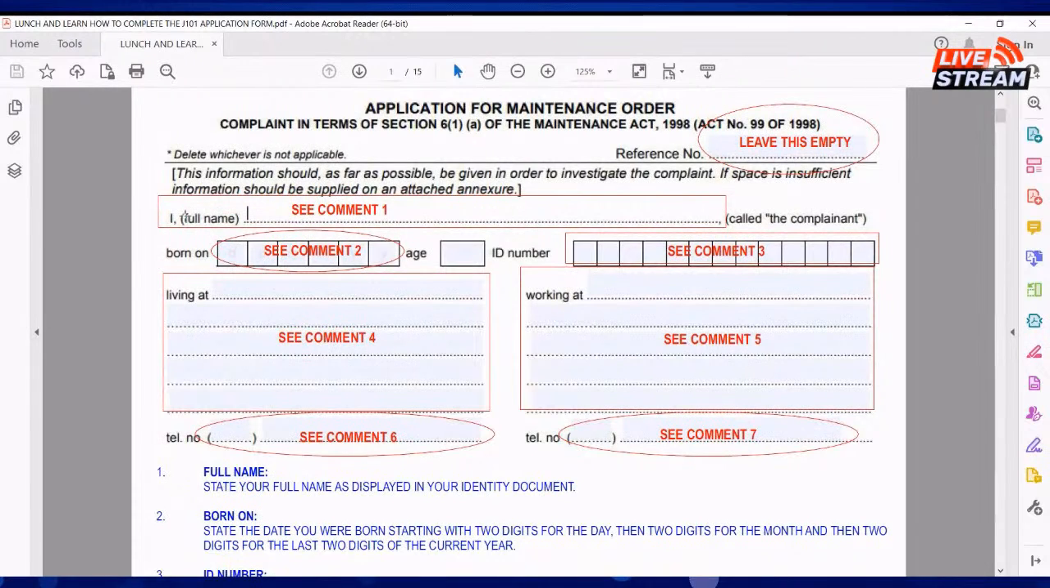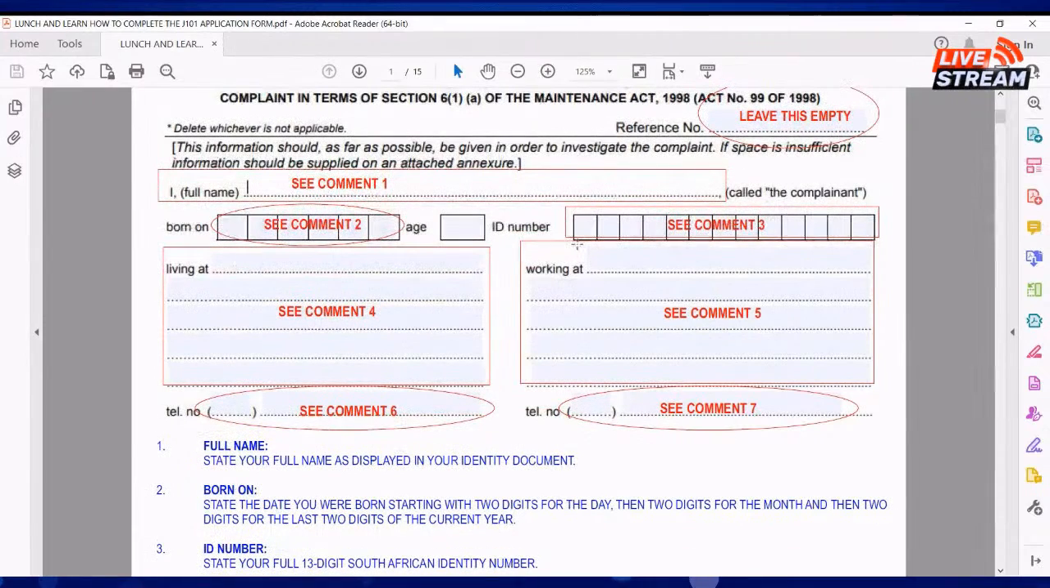Straightforward. Comment number 1. This is your full name as displayed in your identity document. Quite simple. You are called the complainant in this matter. And on this section here, comment number 2, this is the date that you were born. You start off by using 2 digits for the date, then 2 digits for the month, and then 2 digits for the current year. You can also fill in your age there, and here your ID number should be completed in detail. It's always good to have a copy of your ID document ready. You can attach that to the form.